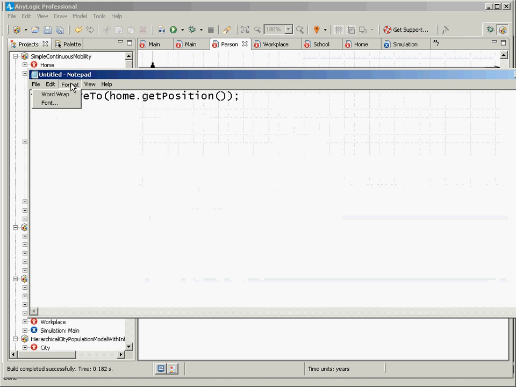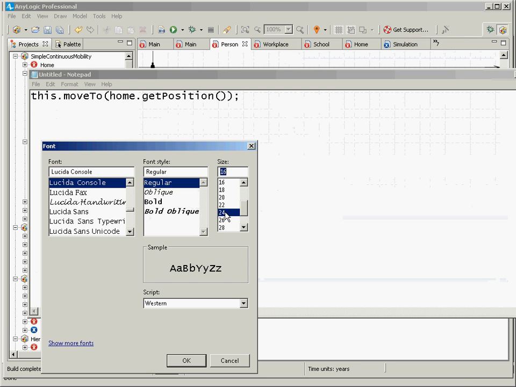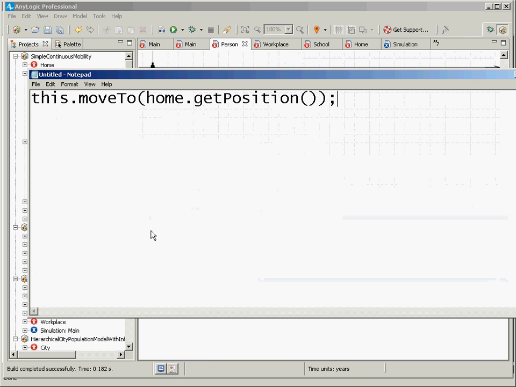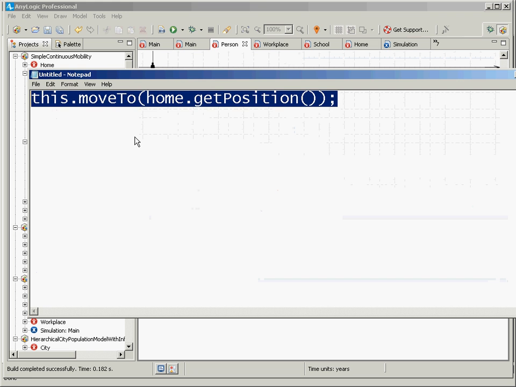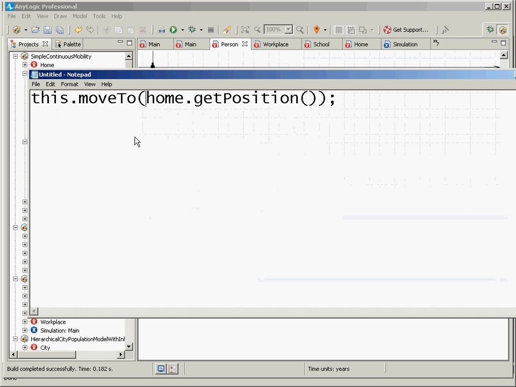So here we're determining the position of the home, and we're moving the agent to that position. For anything where you're telling it to do something, yes. If you're telling it to compute a value, no. If it's a formula, no. If you're telling it accomplish this, yes.